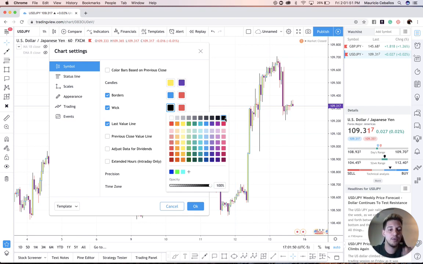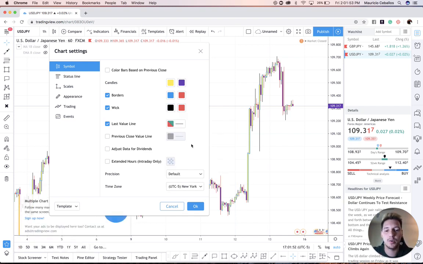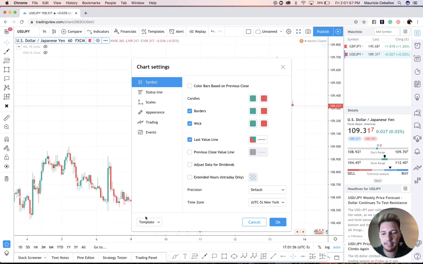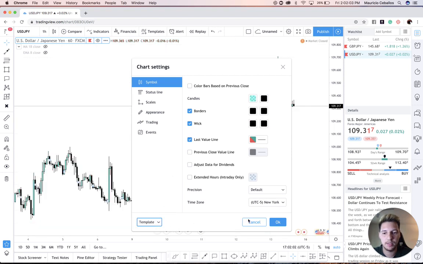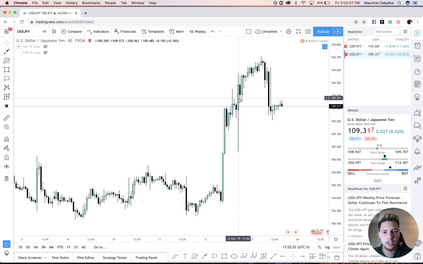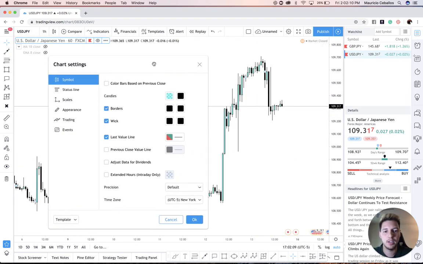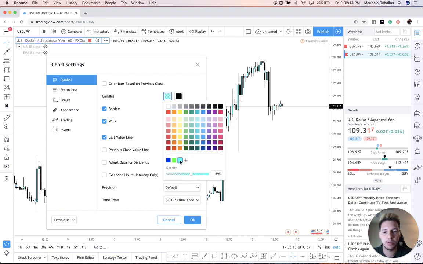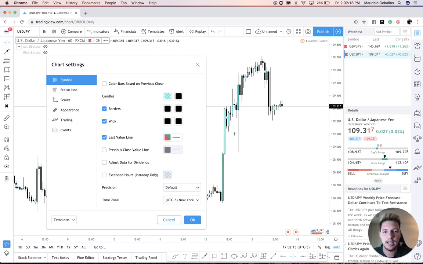So you can set this however you would like, but in this case I already have mine. As you may see, I'm going to put black and blue. I like it, it looks very clean. And if you want to have the same colors, you can just copy my format. You may see I have all these colors black, and the only color that I changed is blue, which is the first candle, and I keep the rest black.